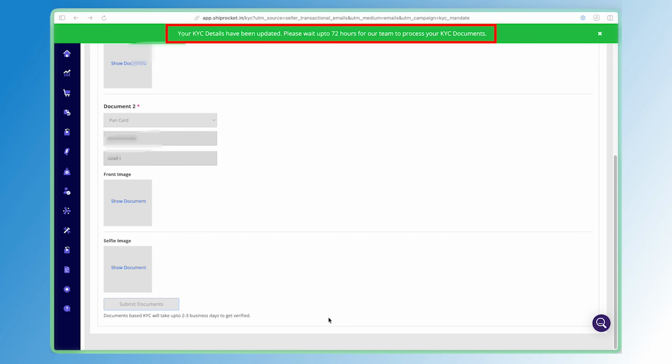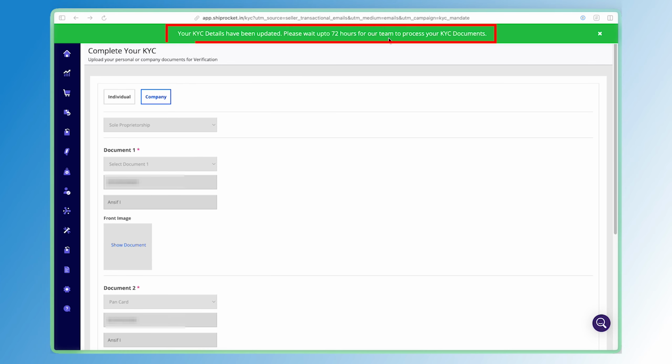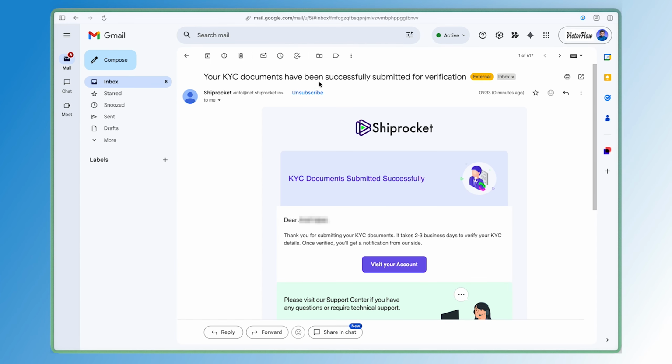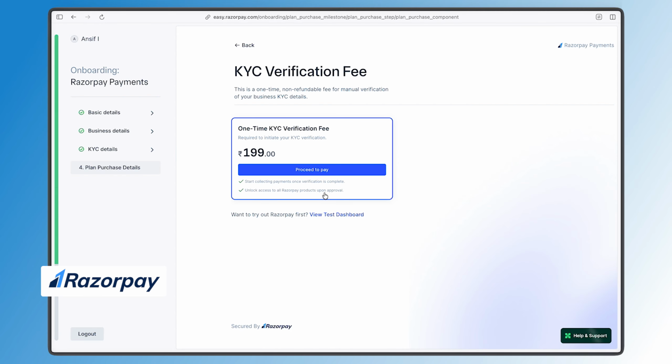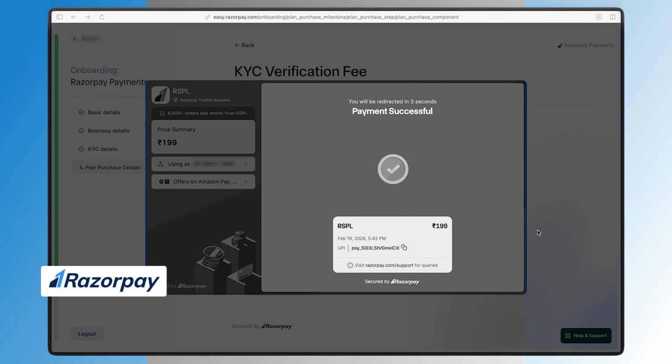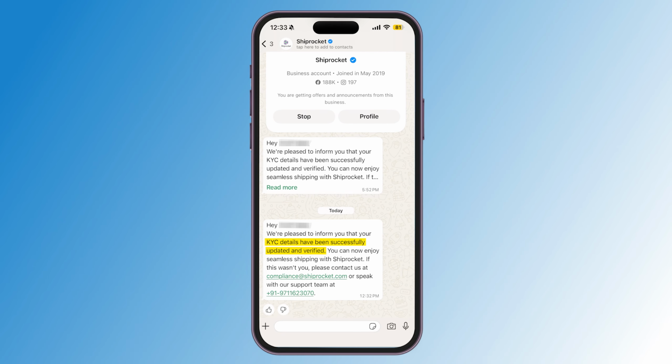It says verification will take 2 to 3 business days, up to 72 hours. After submission, it shows KYC has been successfully submitted and for verification. Again, you need to wait 2 to 3 days like Razorpay. But unlike Razorpay, you don't need to pay 200 rupees here. Once verified, you will receive a WhatsApp message successfully updated and verified. That means your account is ready to process orders.